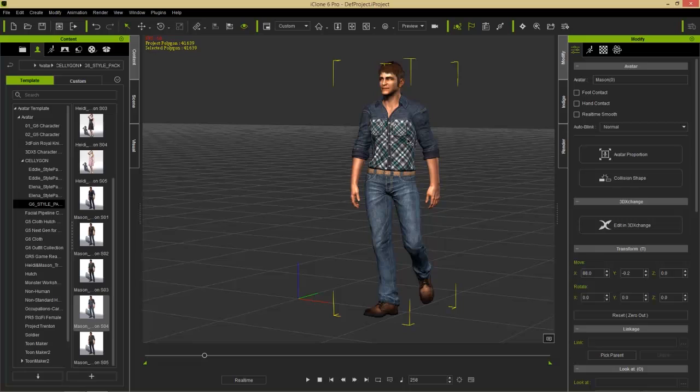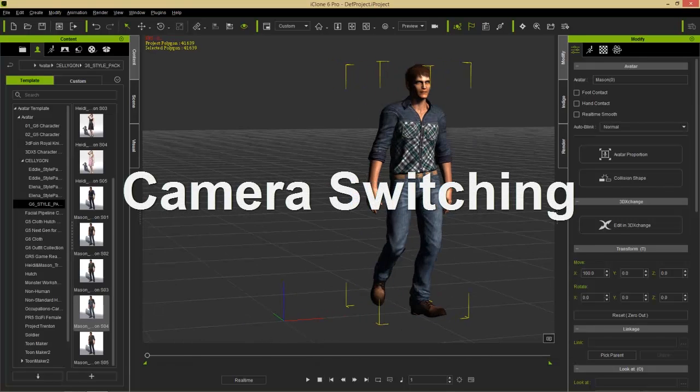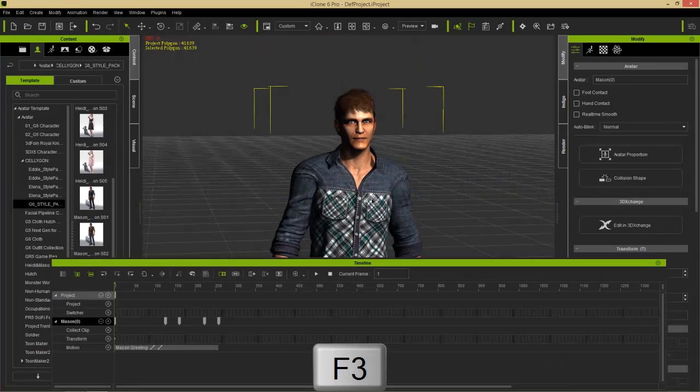Okay, so that's basically it. That's saving your body and facial animation using the timeline. Now the last thing I want to show you is how you can switch cameras, because switching cameras is a pretty useful thing. I just want to throw that in there. Let's press F3, go into our timeline, and the way you switch cameras is by using the switcher track right here. So first of all, I need to create a couple of cameras.